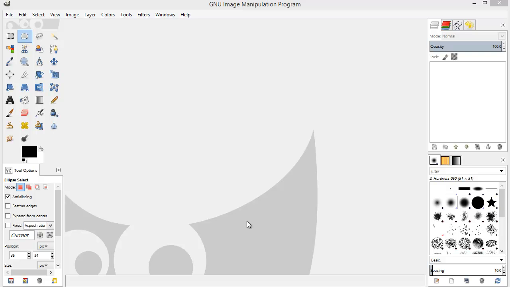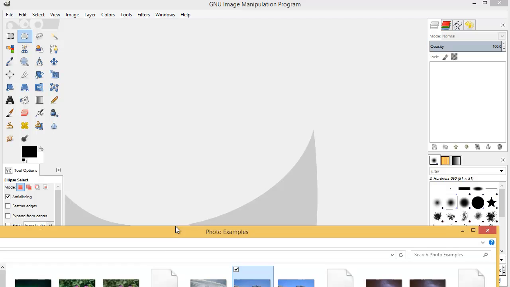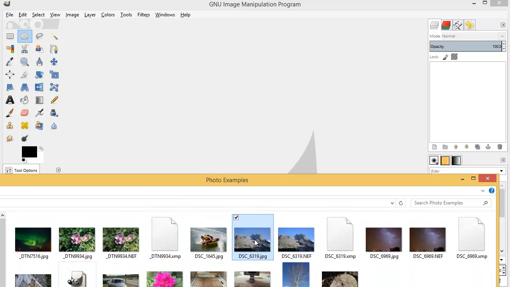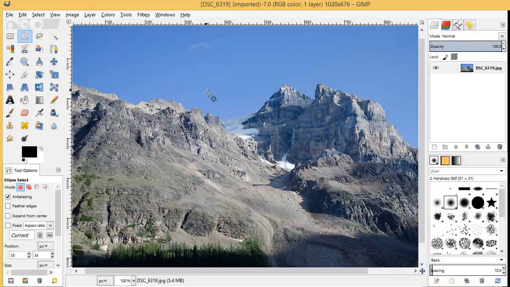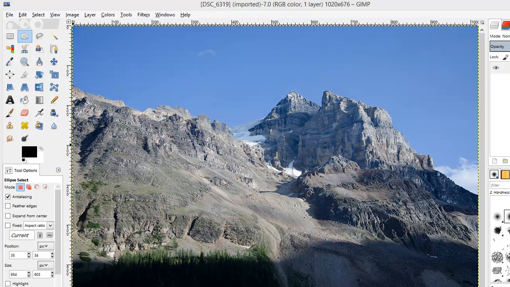Okay, in this video we're going to be going through selection tools. Now the first thing we need is an image. So I've got my folder with photos. I'll just left click, drag it up. You can see we got the little plus on there. Drop it in. And now that's loaded into GIMP.